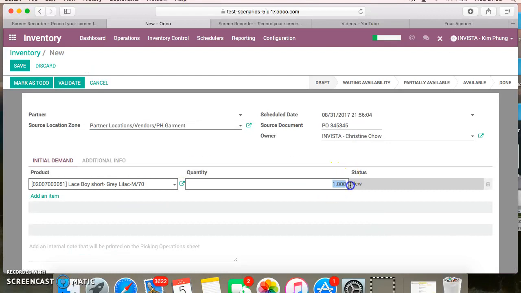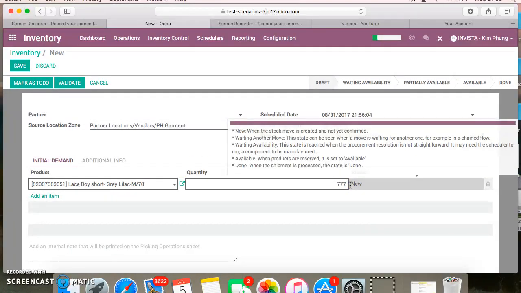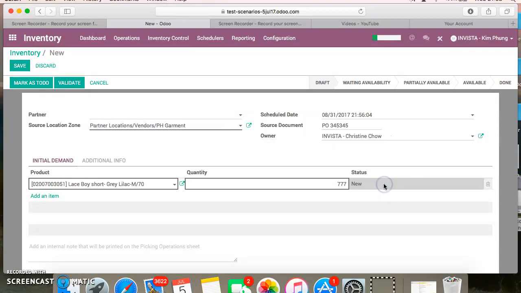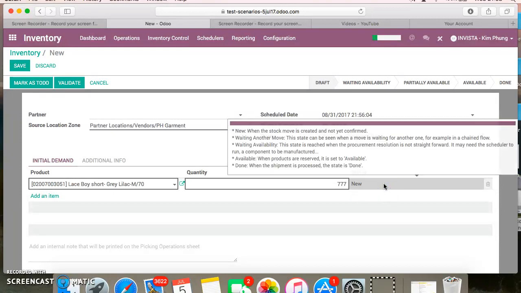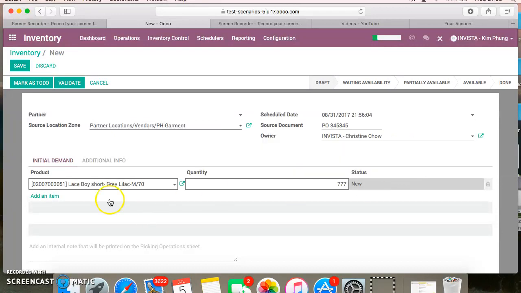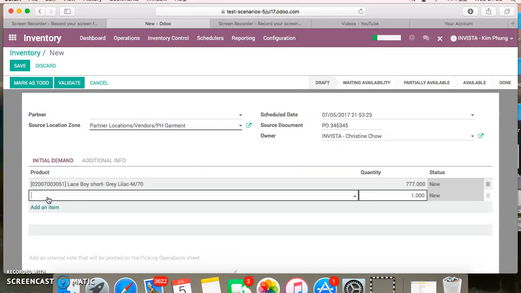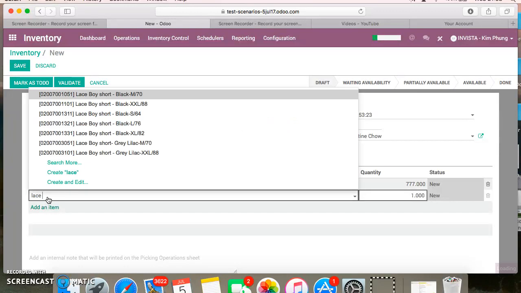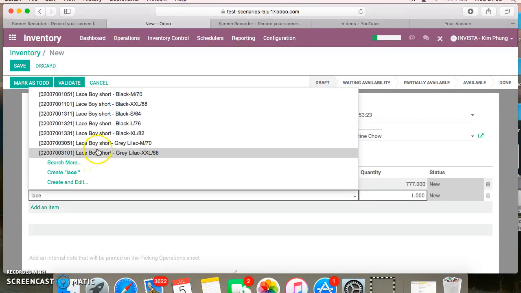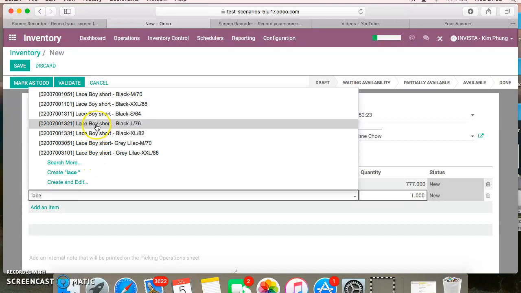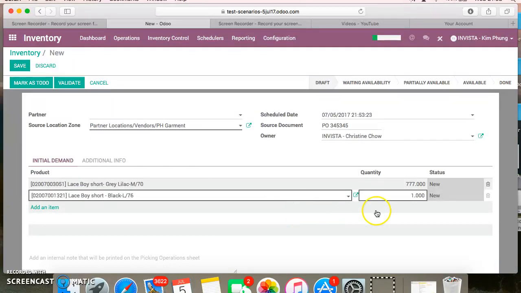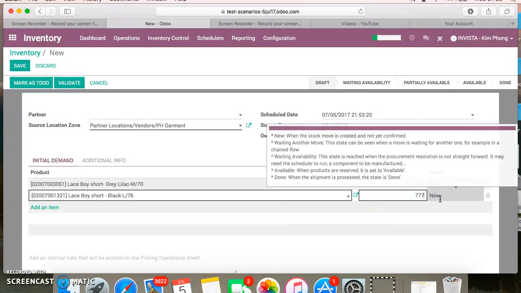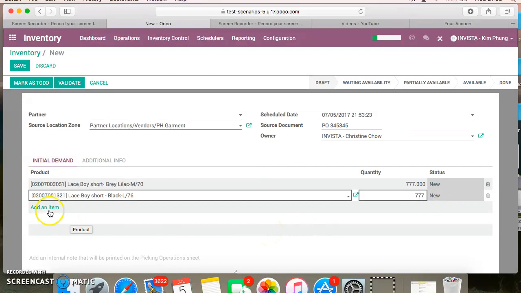So here, let's say we take the lace boy short in gray lilac, and let's say the quantity is 777, and new, the status means it's a new product. I add another item, because normally we don't have just one product in a collection, but several. So in this case I also add the boy short in black, L, and I will put also 777 units. Then you can go on and on.